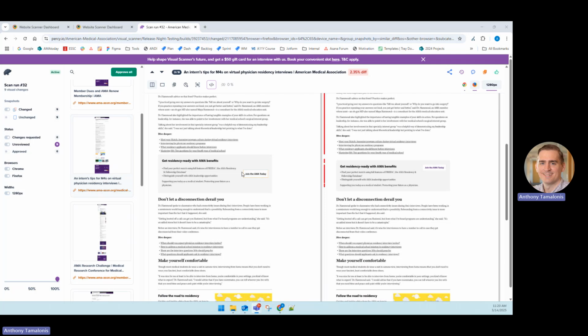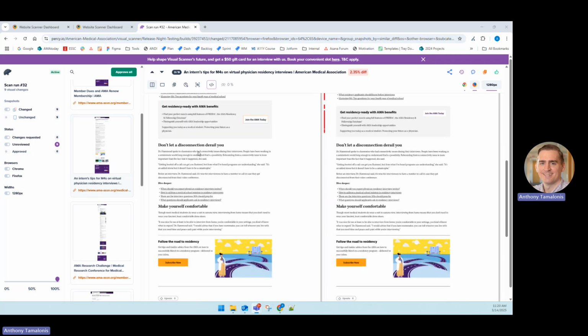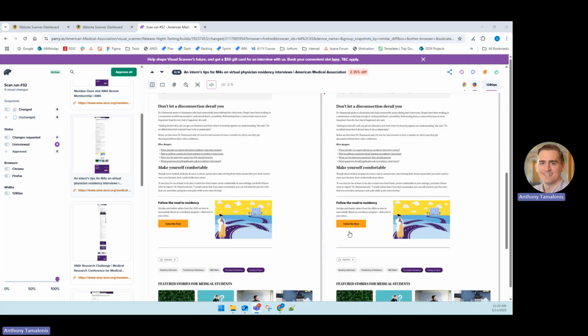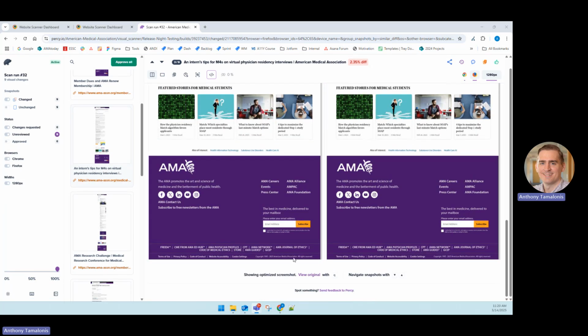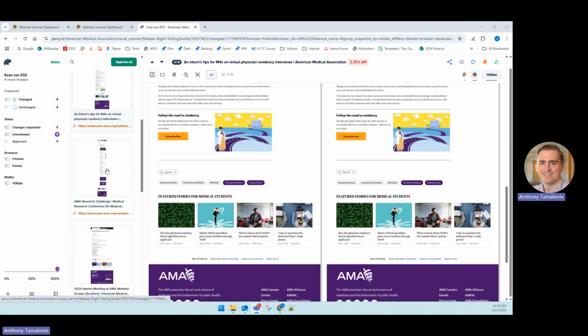Then I can see this promo block very obviously changed. And then coincidentally, in this case, it lined up. So there's nothing changed down below, but that's really nice. I can just scan down and I know now that none of this has meaningfully changed. So I can move on to the next page.